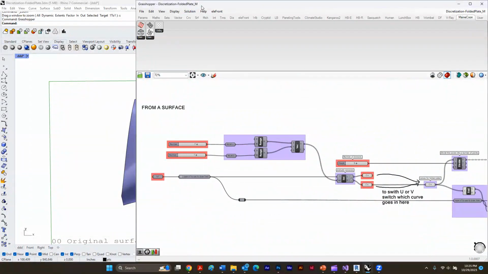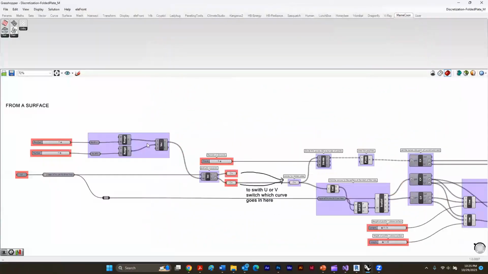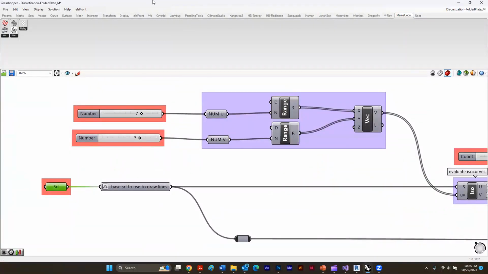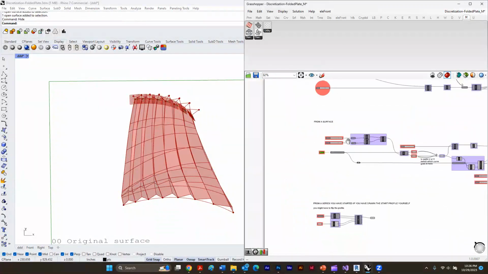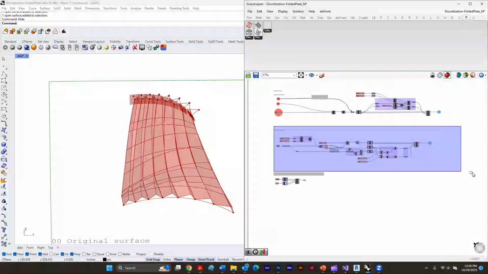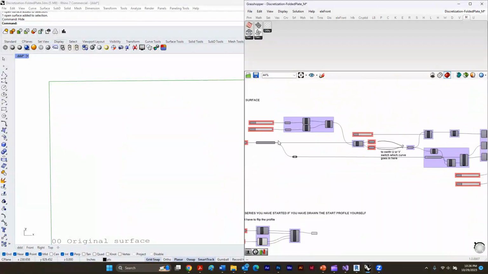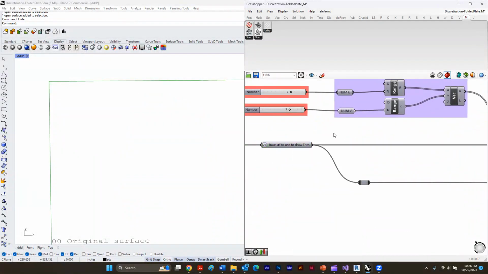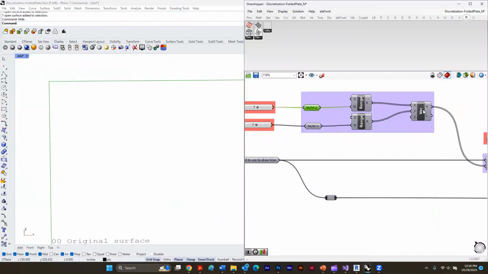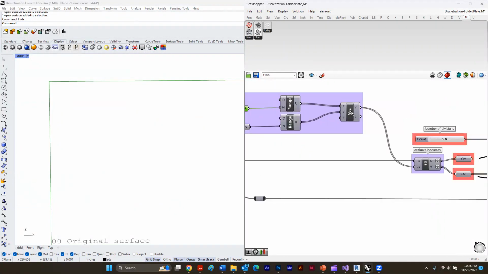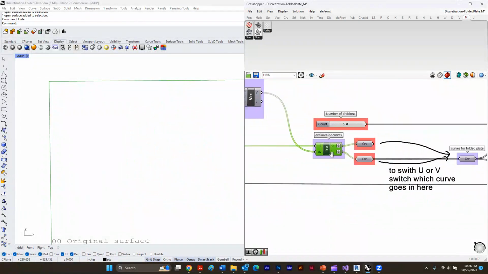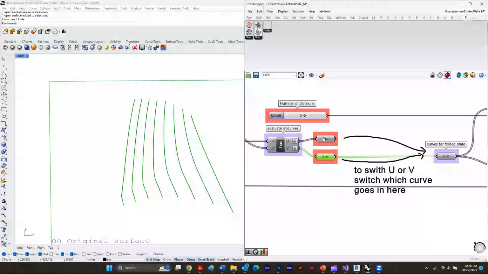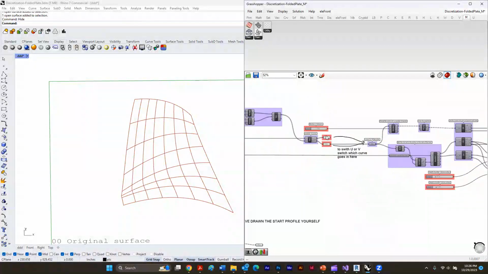Okay, so the way this runs is like this. This is the input of the surface. You right click here, you set one surface. And essentially, again, I can turn off the preview. This gets a bunch of isocurves like that. If this is one set of isocurves, this is another set of isocurves.